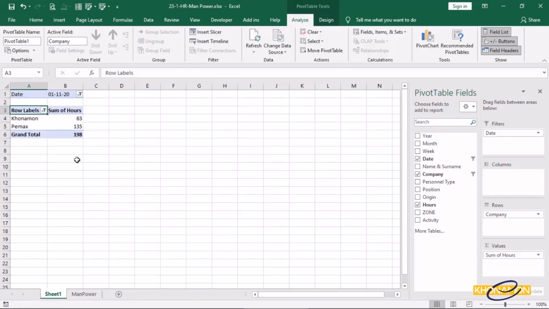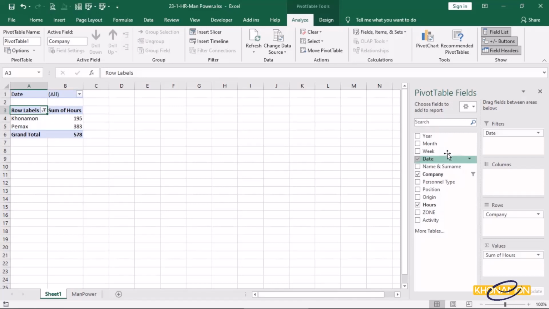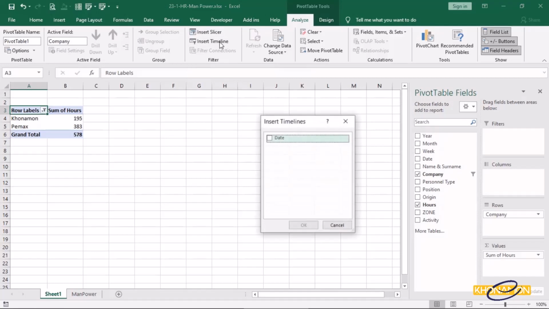We have just November 1st in our table. When we work with dates, it is better to insert a timeline instead of filtering. Clear filter here, select all, and remove date from the filter field. Go to Analyze, and from the filter section, select Insert Timeline. As is clear from its name, when your table contains a date, then you can insert a timeline. I check date and OK.